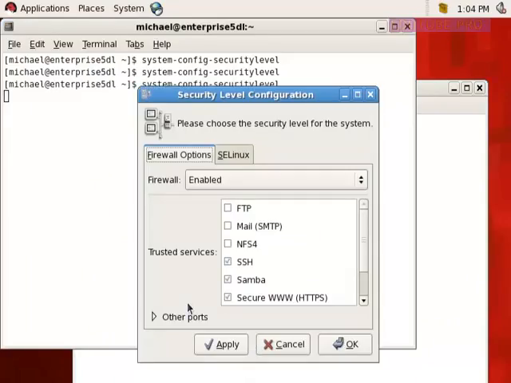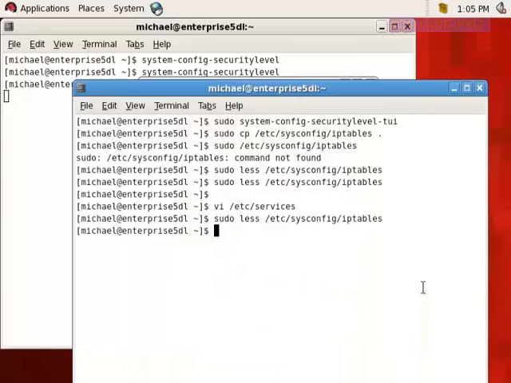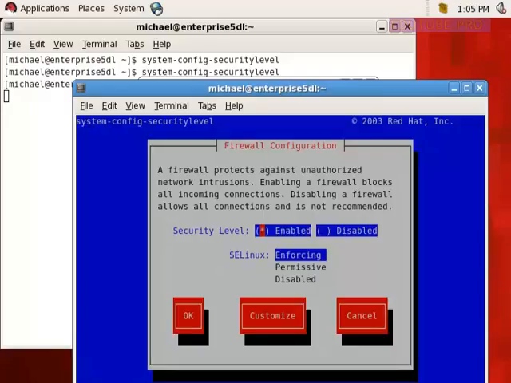We open up the security level configuration tool again, and look at that. It actually referred to /etc/services to name the port. As an exercise on your own time, listen to this video again. Try to do the same things with the console-based security level tool, which you can start with the system-config-securitylevel-tui command.